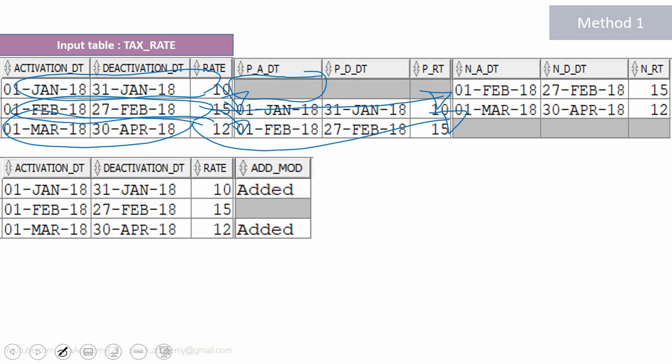There is one more condition. Whenever the activation date is not in continuity with its previous deactivation date. For example, in this case, the 1st March is not continuous with the previous deactivation date. The previous deactivation is 27th Feb. These two are not continuous. So in that case also it is considered as added.